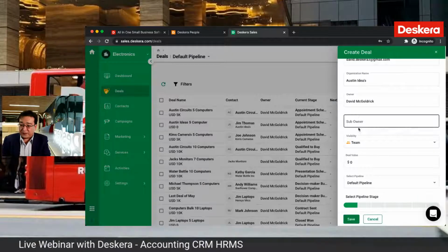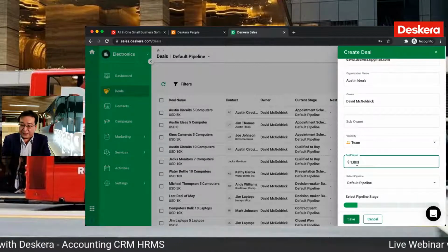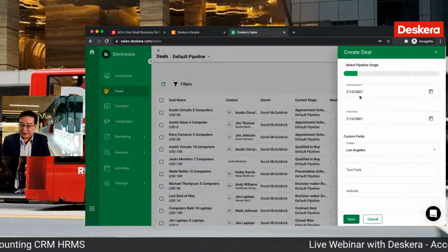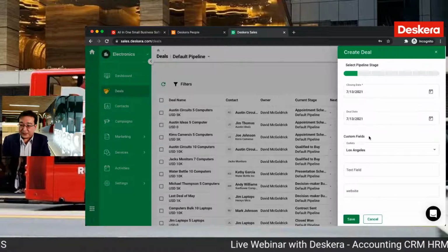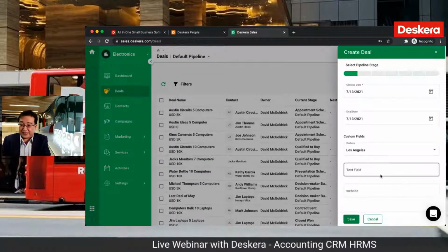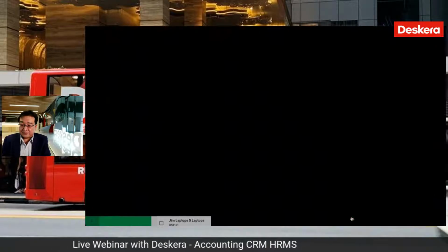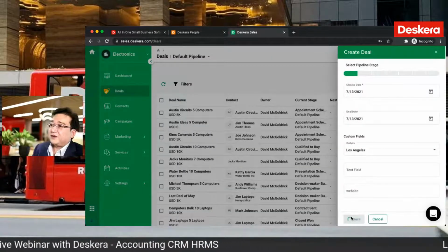And I can see all the information, create a sub-owner. I can put in the value of the deal. Select the pipeline, closing date, deal date. Any custom field information like outlets, text, or any website. Again, these are custom fields. It's up to you on how you want to put them in.